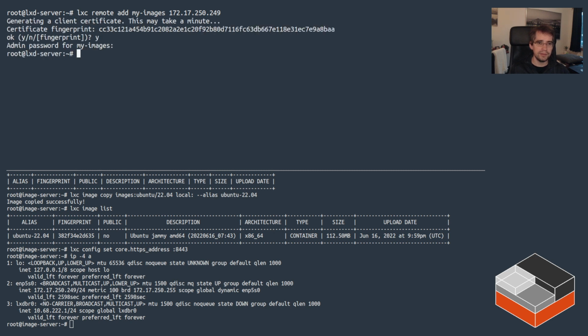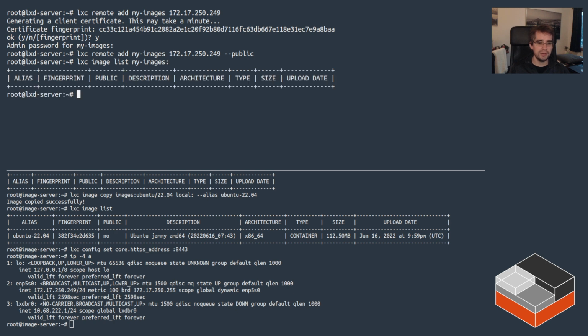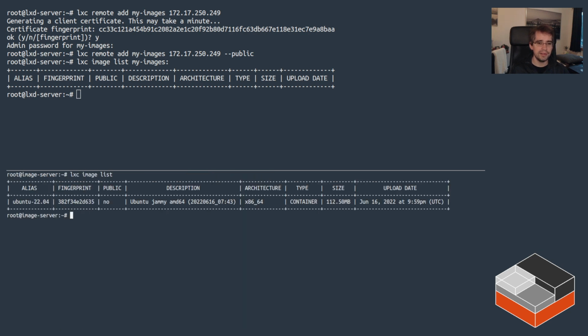And you notice that in this case, it's asking for a trust password, but we can just treat it as a public image server by doing --public, which then adds it immediately. And that lets us actually list the images that are on it. And we're going to see nothing right now. That makes sense because there's no public images. Again, if we look down here, the list of image only has one image and it is not public.